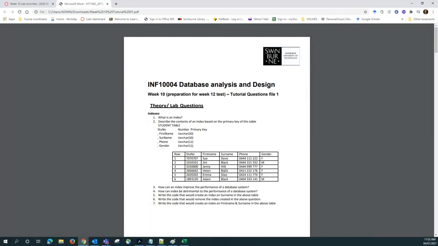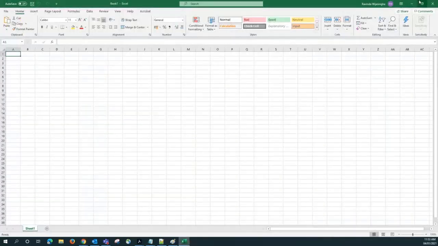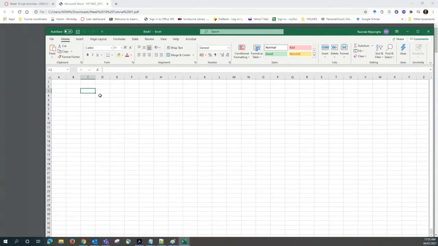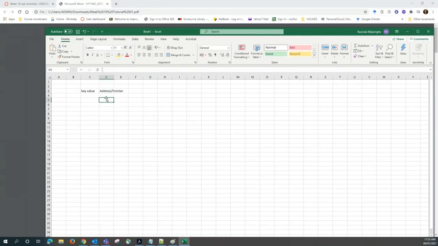So how does the index look for this particular table? How are you going to explain that using an example? Let's create a small index for this table. I'll open an Excel file. Remember, the index contains two columns. The first column is the key value, and the second column contains the pointer, or we can say the address. These are the two columns we have.